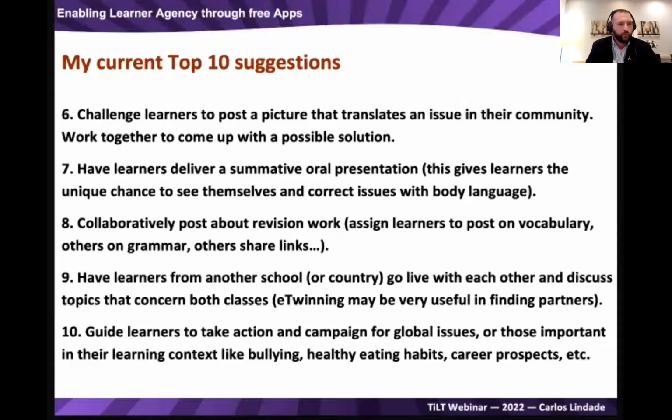Or guide learners to take action in a campaign for global issues, for those important issues that maybe started out in their community but are connected to a wider global issue. Maybe this could be something like bullying, it could be healthy eating habits, it could be something related to career prospects, future jobs. Let's discuss this. Let's see what students from a different school think about this topic.